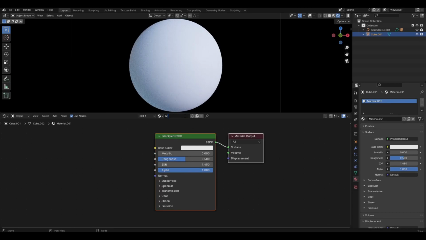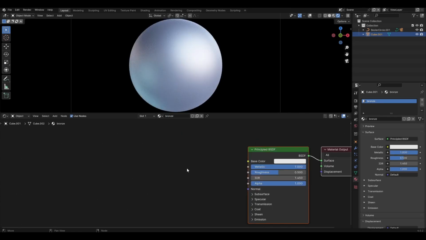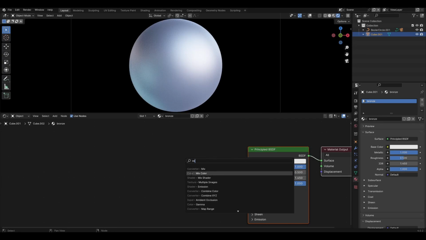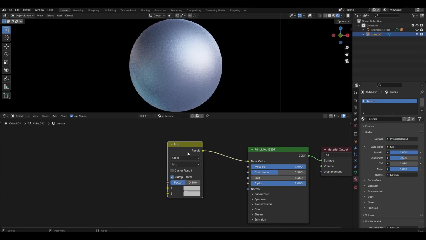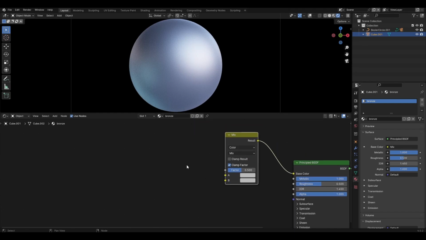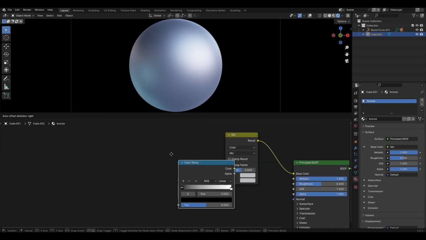Add a new material and rename it. In Principled BSDF, increase the value of metallic to 1. Add mix color and connect it to base color. Add color ramp and connect it to the vector.